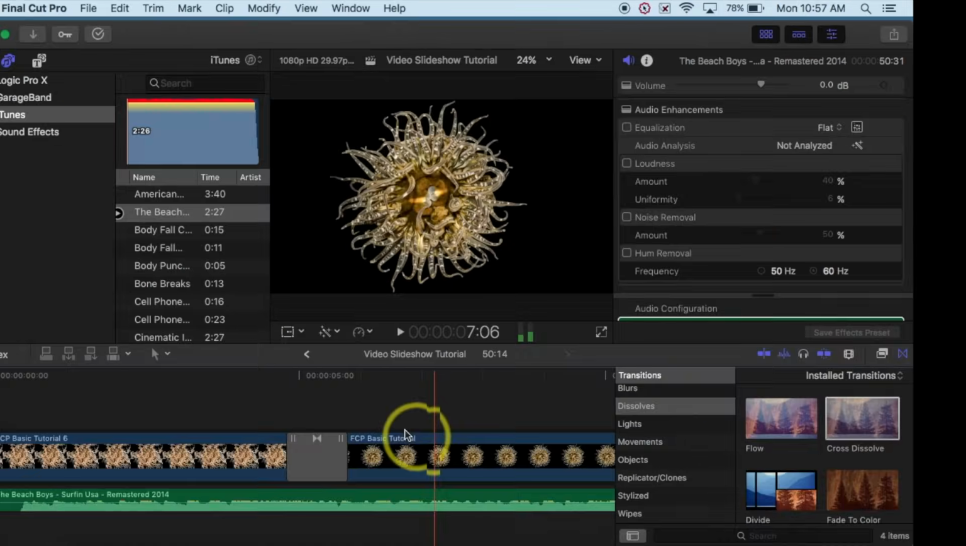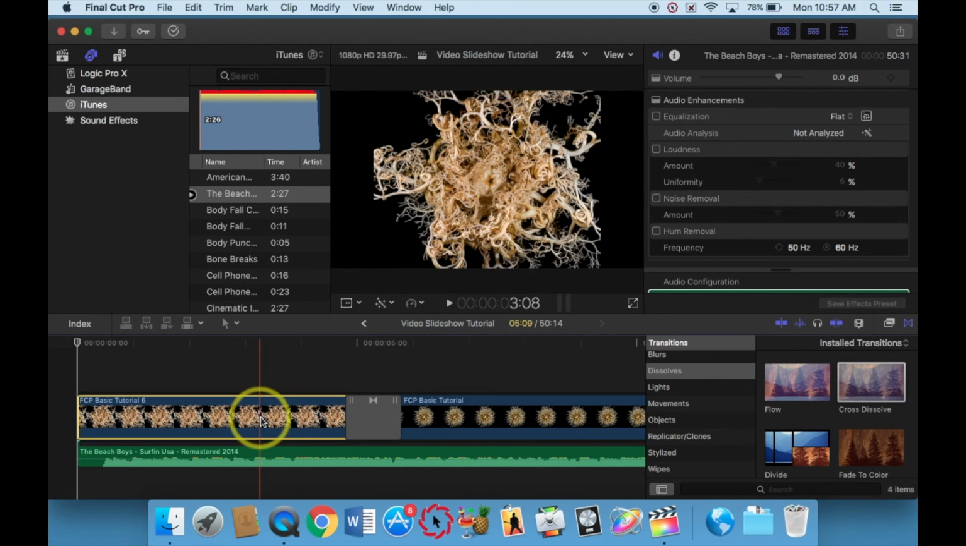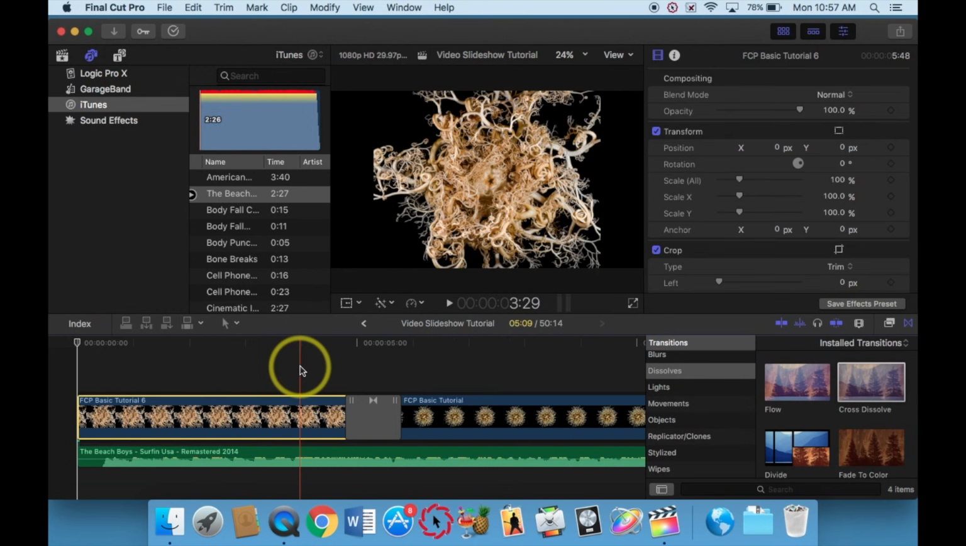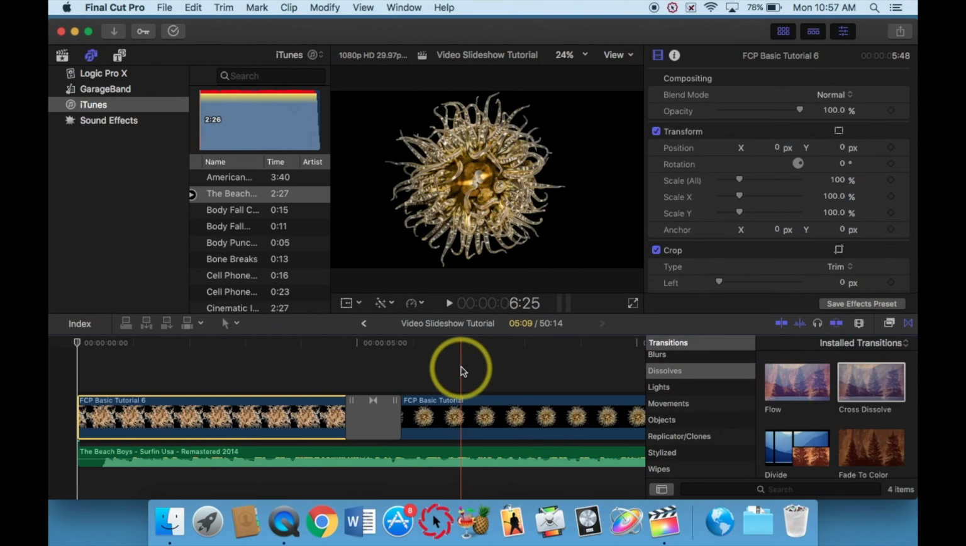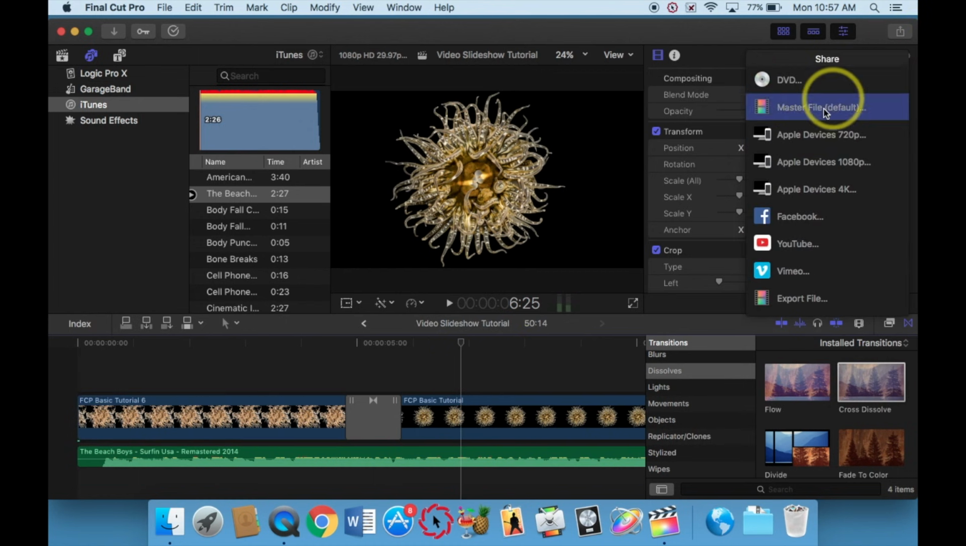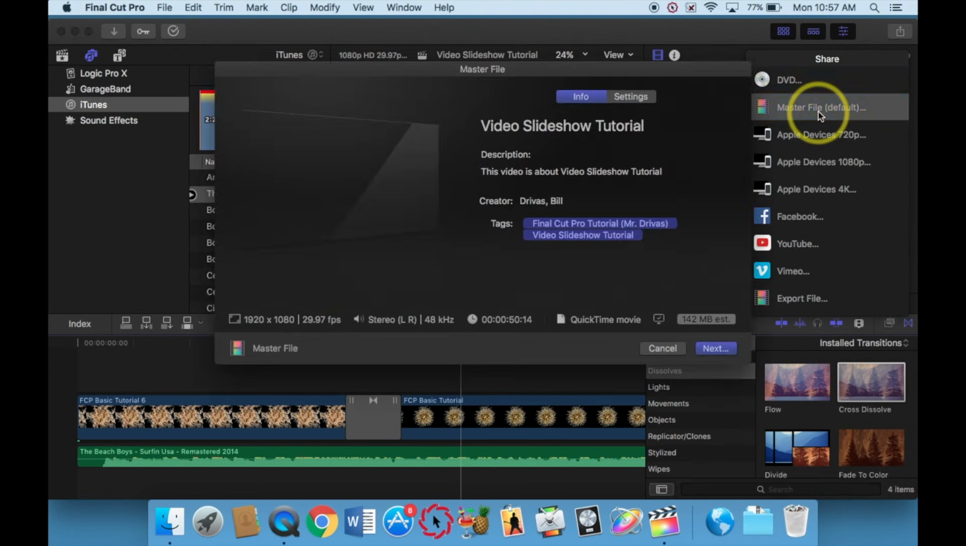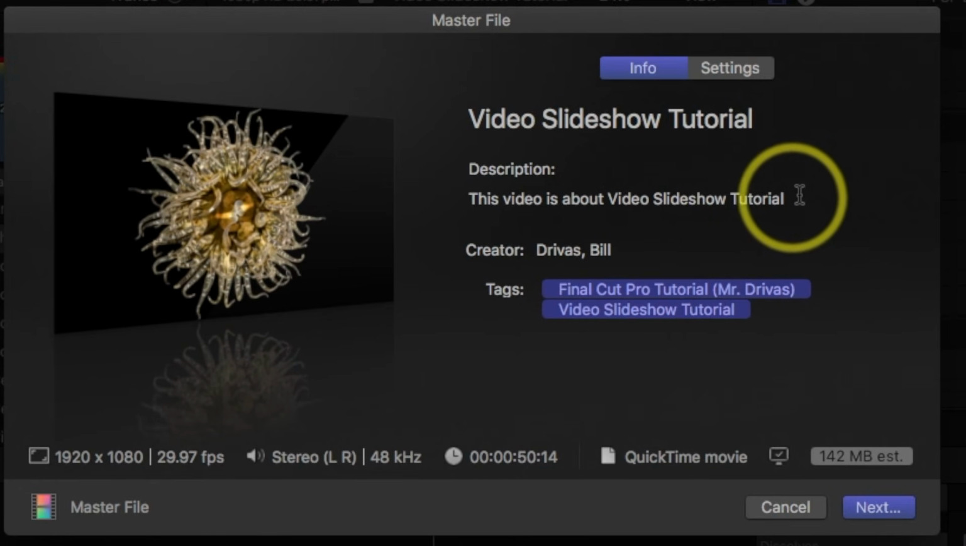Now, one thing you have to make sure though, if you have a clip selected like that and I say share, it's going to export just that clip. So I want you to click somewhere on the timeline where there's nothing, no photos, no music, nothing. Just click there and then go to master file through share. You click on master file and these will come up.